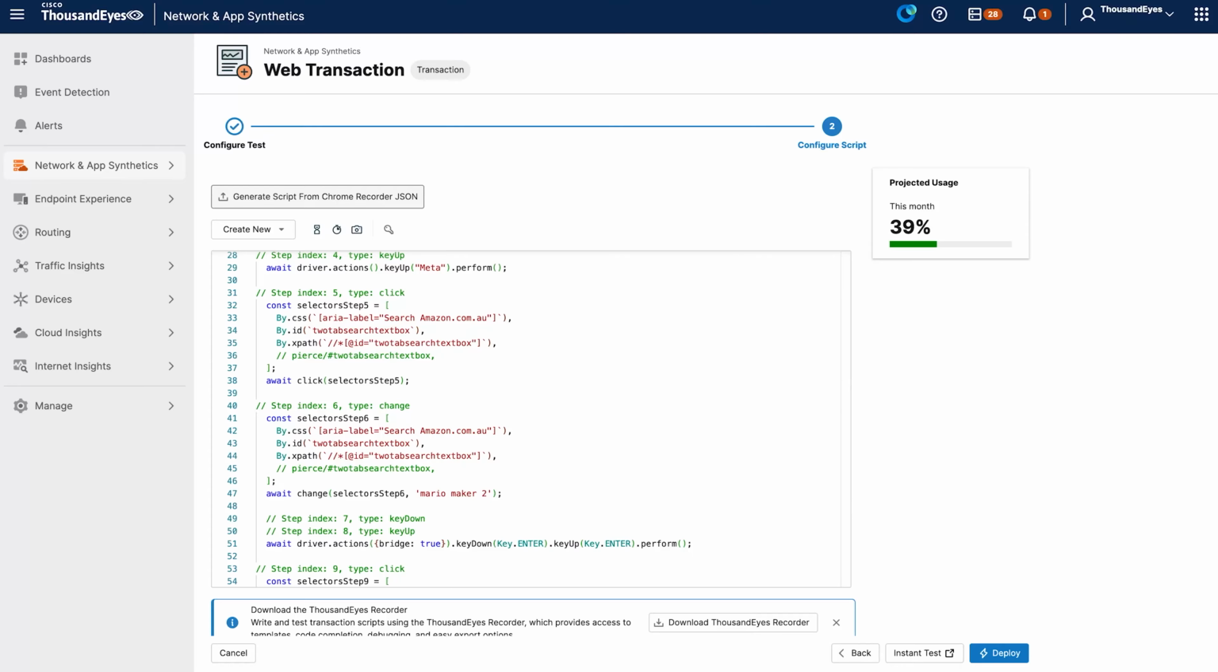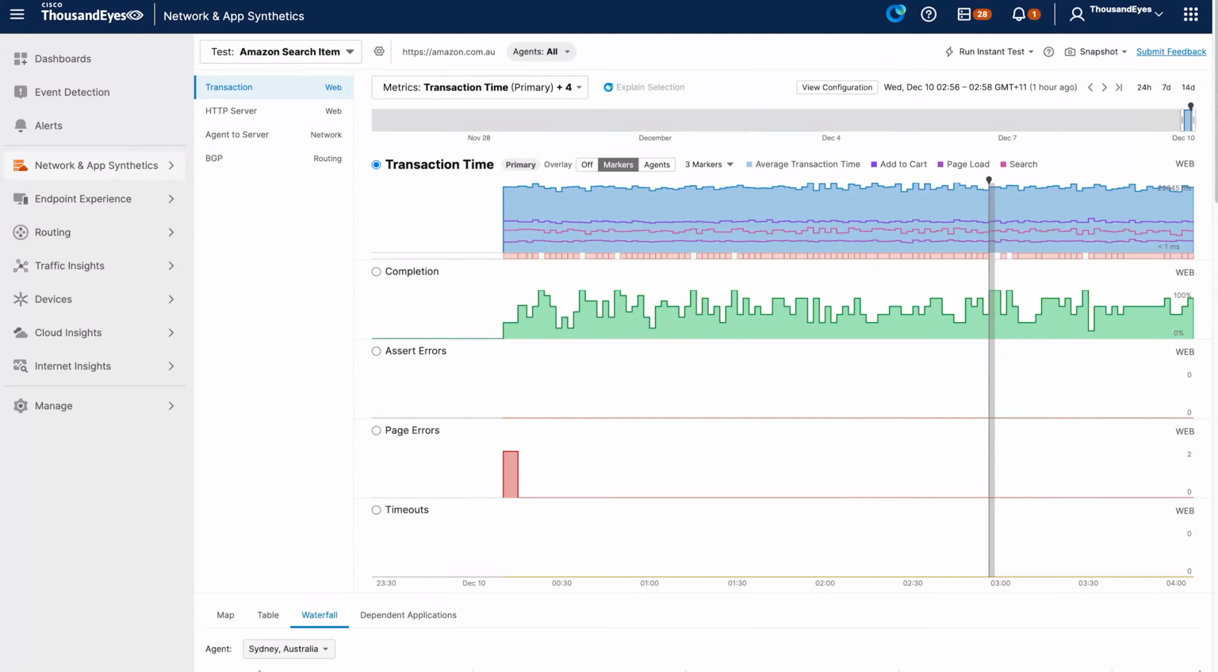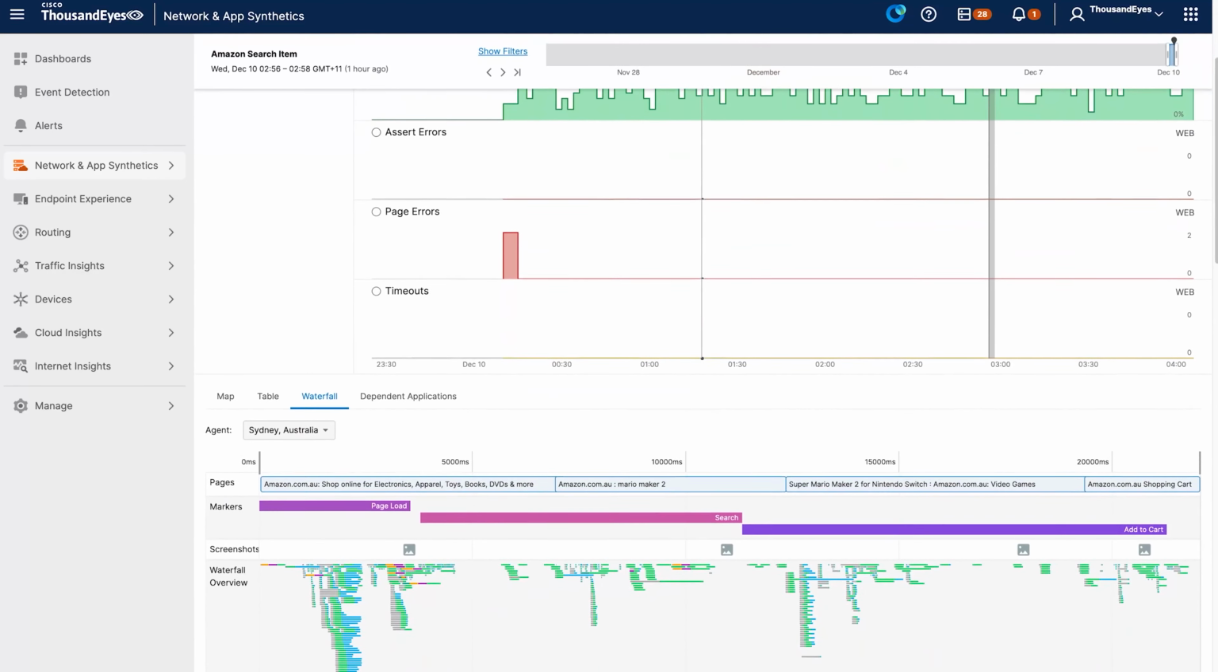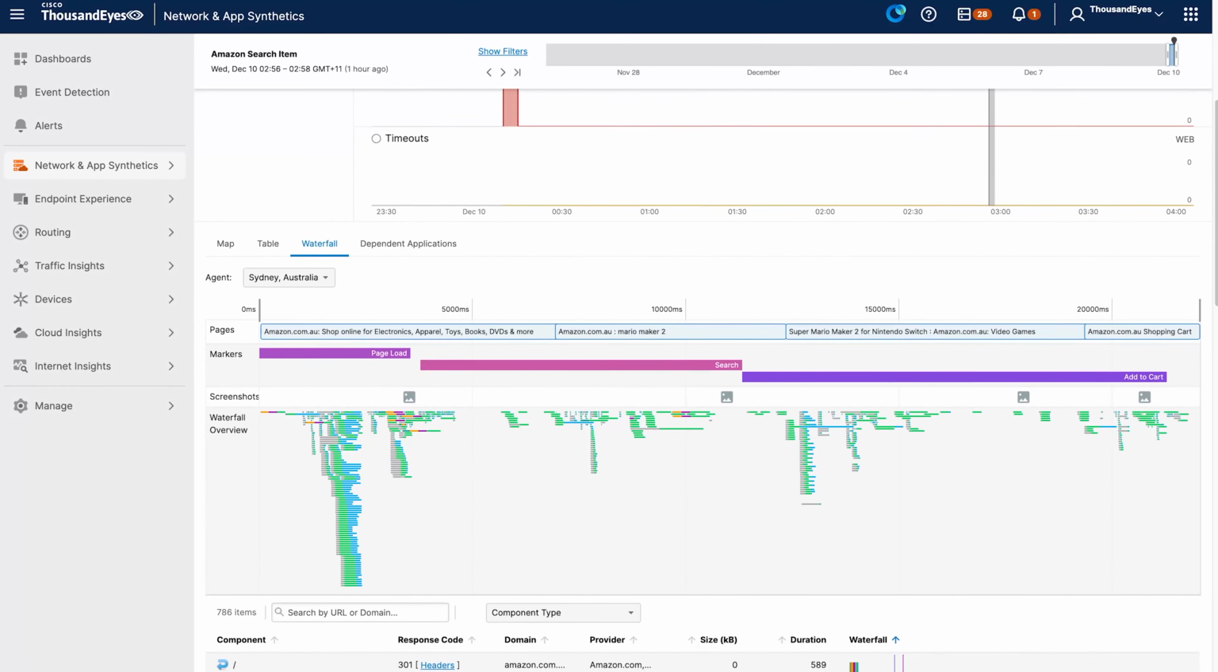Refer to ThousandEyes documentation to further optimize and troubleshoot the script. Once the script is free of errors, click Deploy to save the test. After the test runs, you can view the results in the test view. This shows metrics for transaction time, errors, and completion, along with any markers you've added. The Waterfall tab displays object load times and screenshots captured during the test.